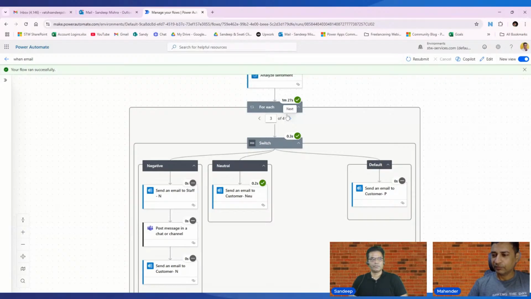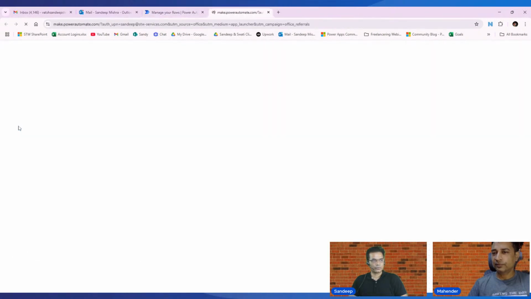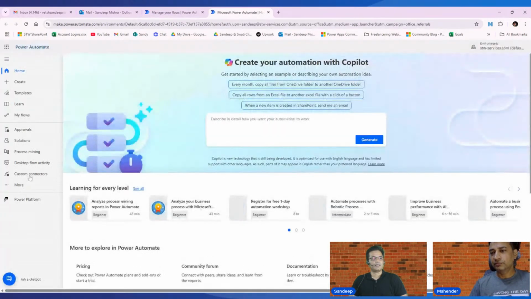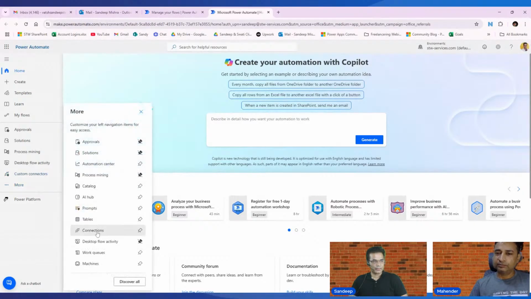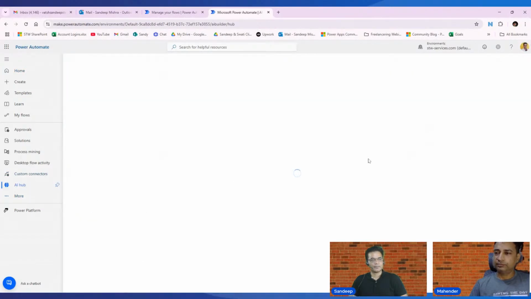Yeah, even with that model, if you want to test how it is working, you can also go to Power Automate, and to test that model, you will go directly to the AI Hub, and there we can get all those models.